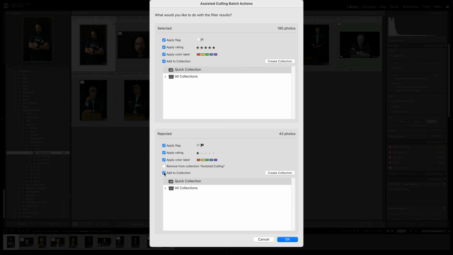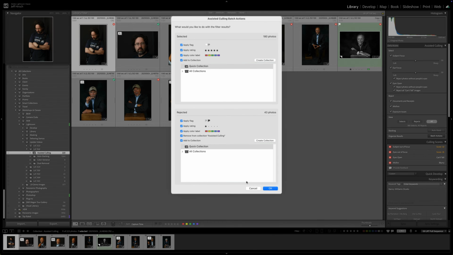The one extra option you get with rejected images is that you can also choose to have them removed from either the folder or collection that you're currently browsing. Just another way to speed up your culling process.